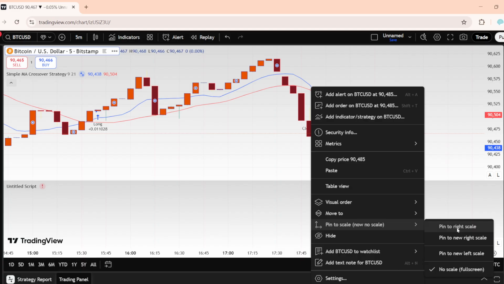That's all there is to it. Right-click the price axis, choose Auto to enable autoscale, or choose No Scale to disable it and adjust the scale manually by dragging the price axis.